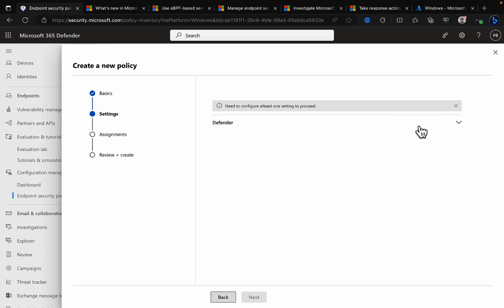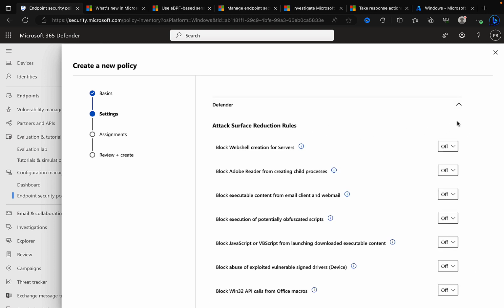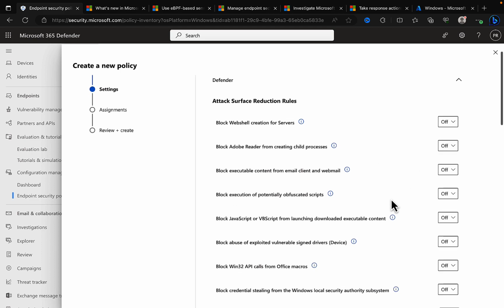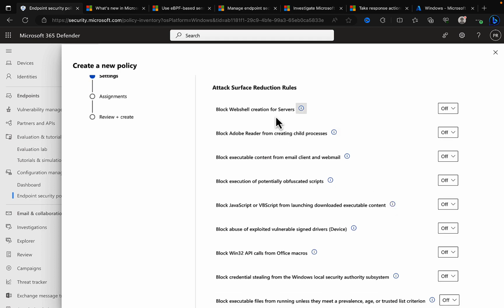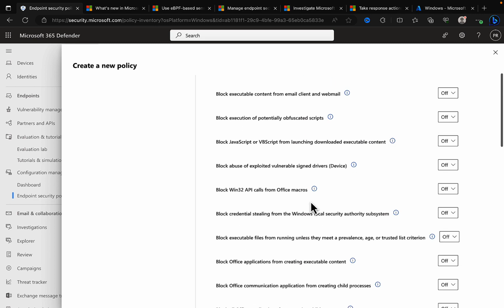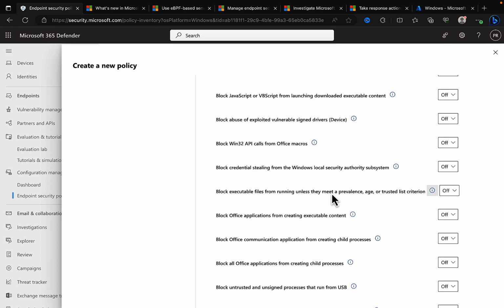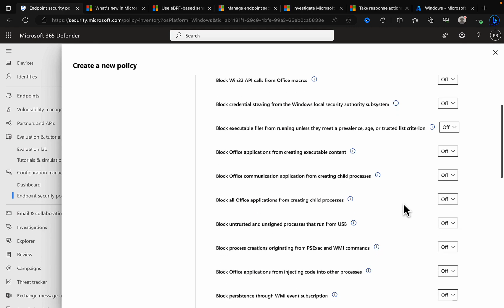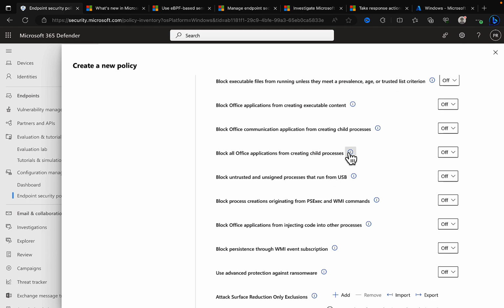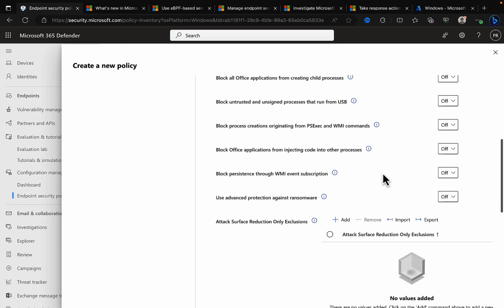And here we go. What have we got in the settings? Defender, we've got all of our attack surface reduction rules options here that we can toggle from on and off. So things like block web shell creation for servers and block executable files from running unless they meet a prevalence, age, or trusted list criterion. Block all Office applications from creating child processes.